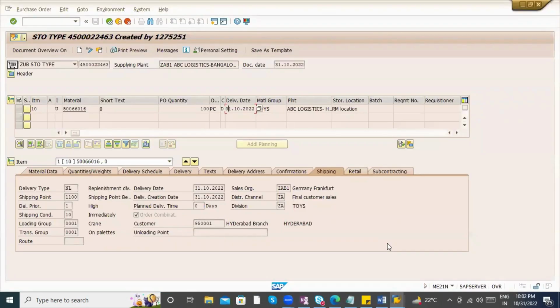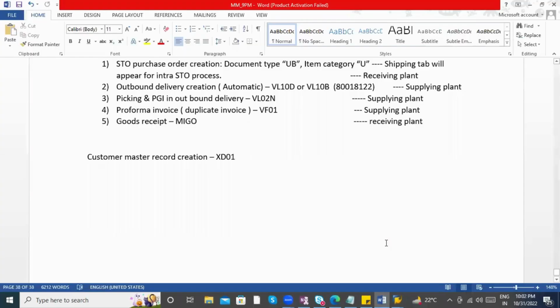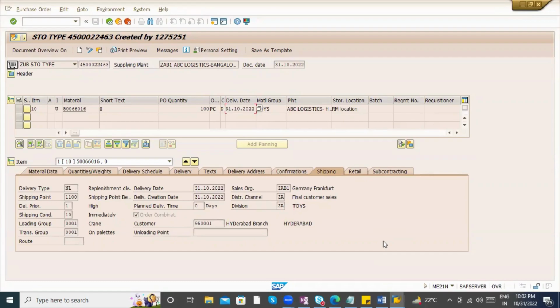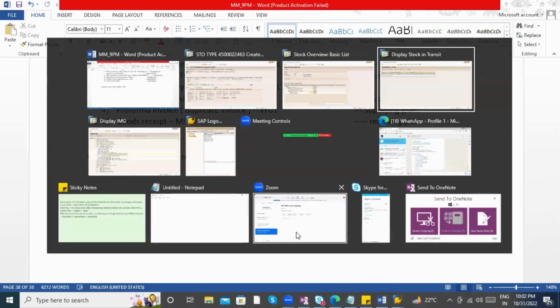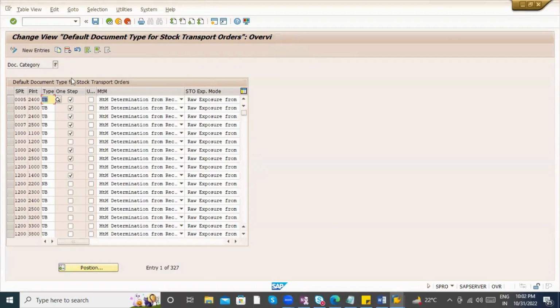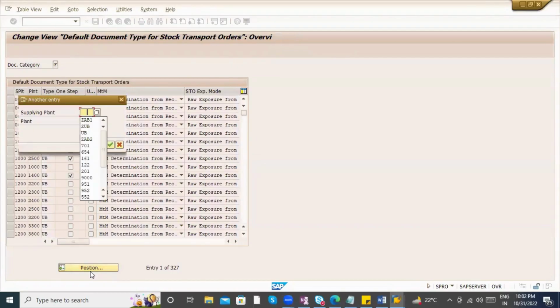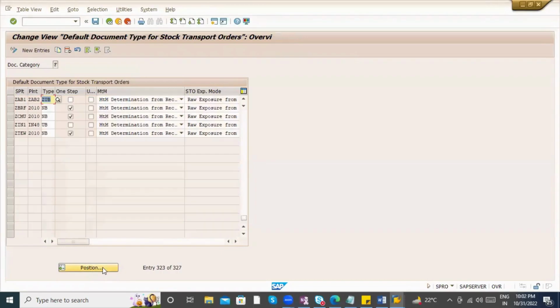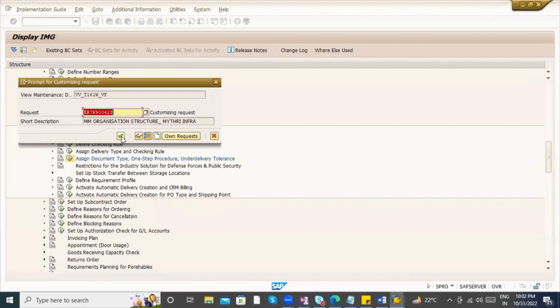Any questions? One step process without MIGO, how is it done? Sorry, so without goods receipt, one step process, directly how the stock will go. Okay, that also. So if you go to the one step procedure, what will happen? I will go to ZAB1 and I will select the one step procedure now.